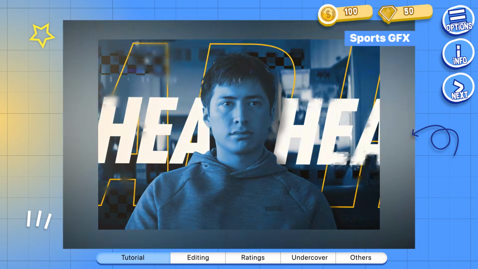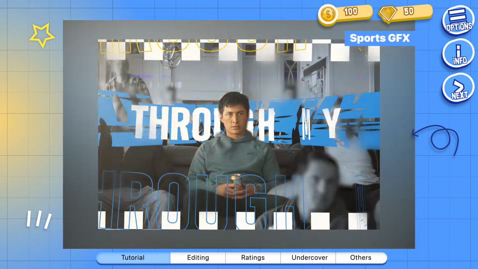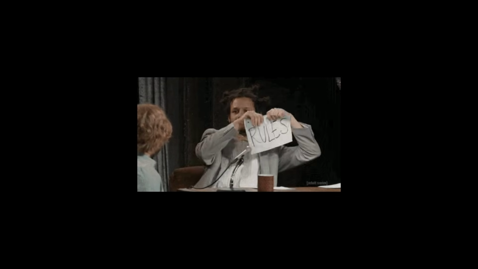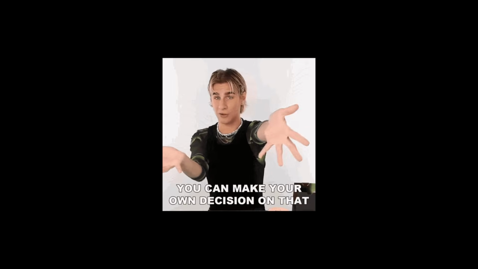Here you can add text effects, checkerboards, shapes, or even player cards or highlights. So these are some core ideas behind the Sports GFX style. They are not rules, so you can just use them in your own edits.